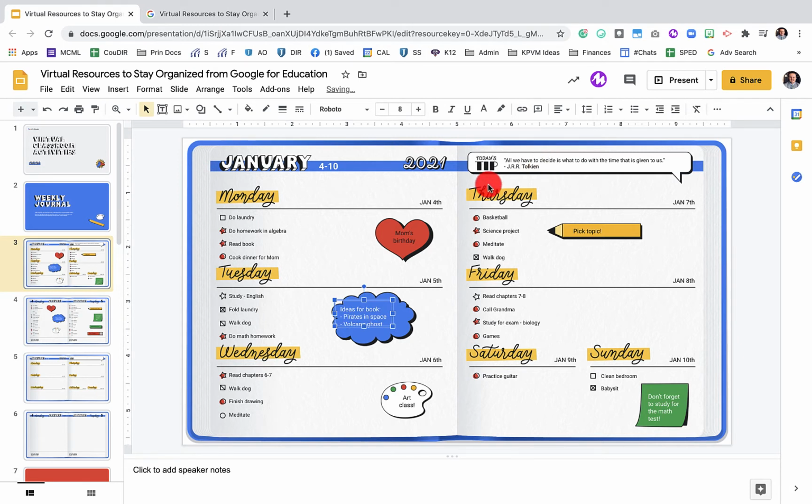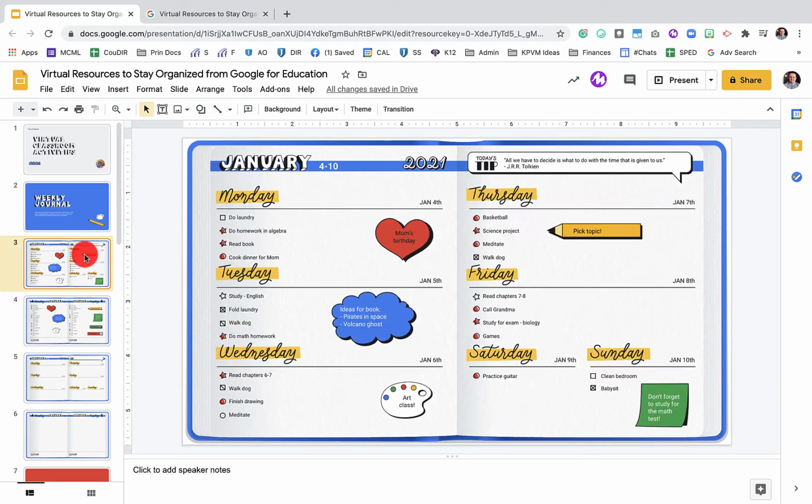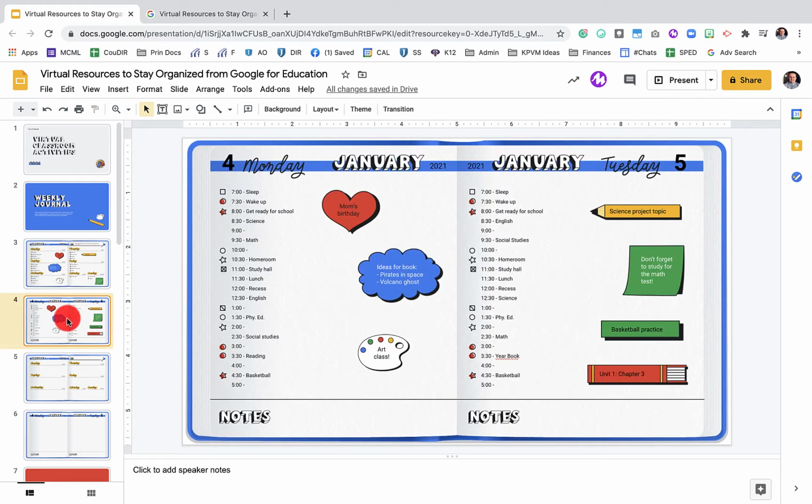This is something that you could reuse month over month or year over year, right? This is just a January one. This is an example of one. If we go down here, this is a daily list as opposed to a weekly list. This is an activity that you could do with elementary, middle, and high school students and update those things.